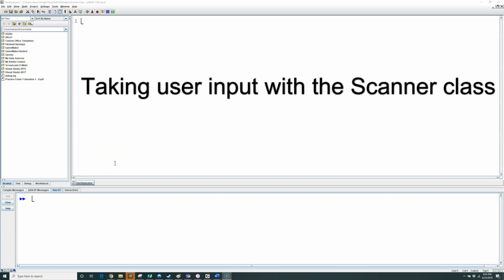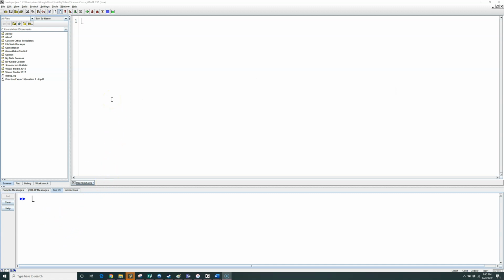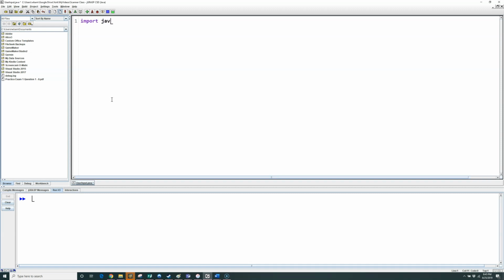In this Java tutorial, we are going to learn how to use the scanner class to take input from the user in the console. So the first thing we have to do, even before we create a class, is we have to import the scanner class. We're going to say import java.util.Scanner with a capital S. We'll hit a semicolon there.